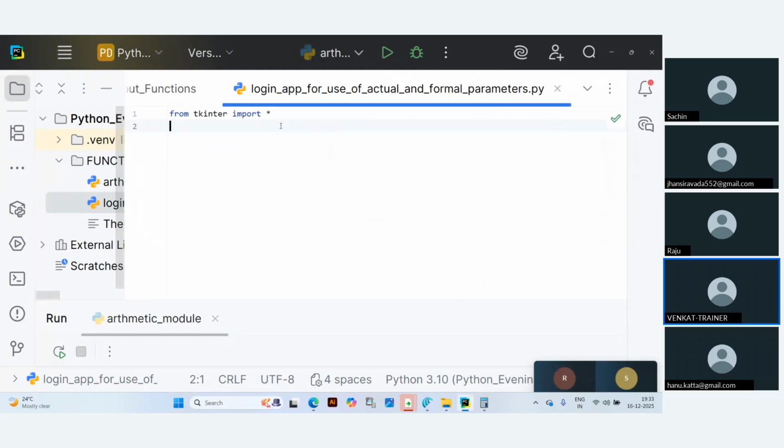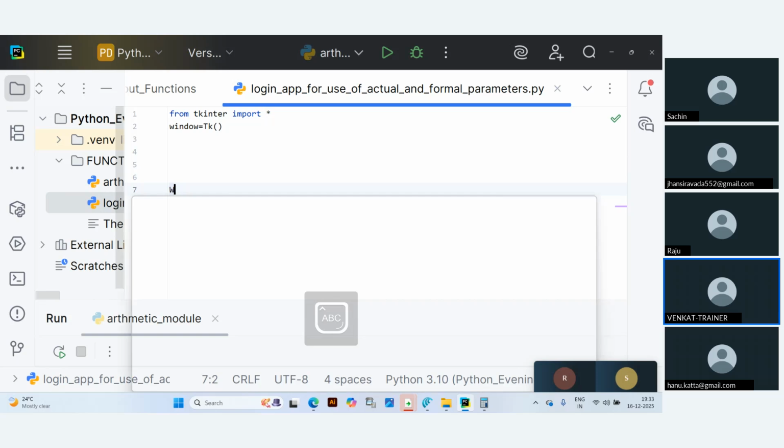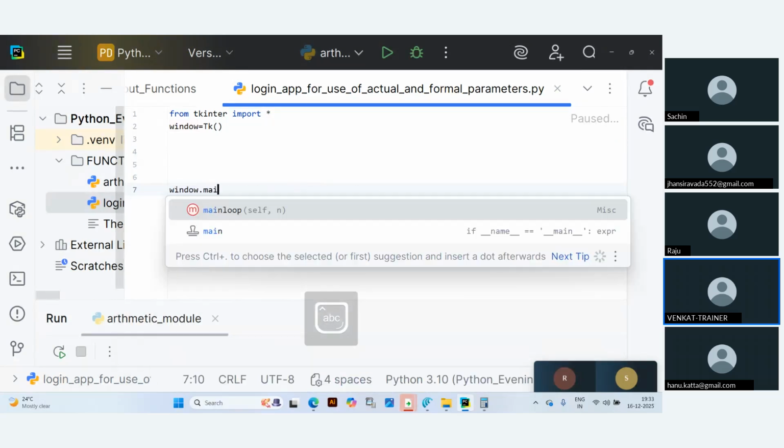Very simple, you just remember, you don't worry. So I want to create a window. For this there is Tk. The last line is going to be window.mainloop.